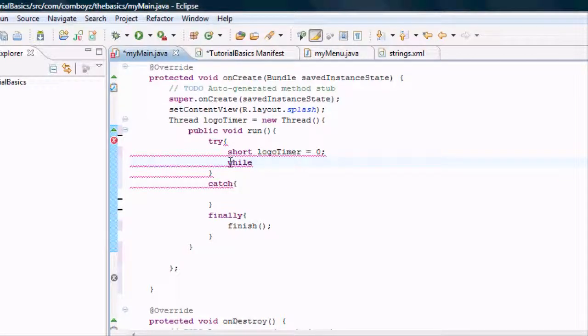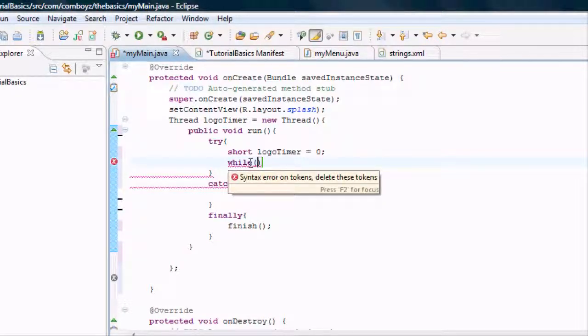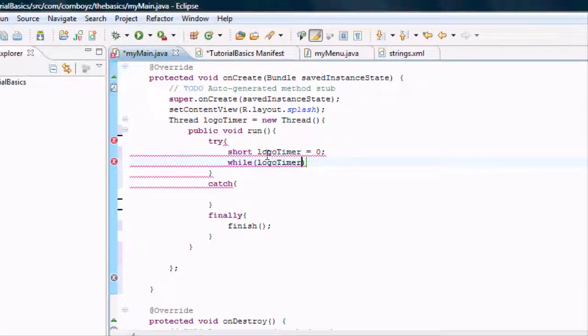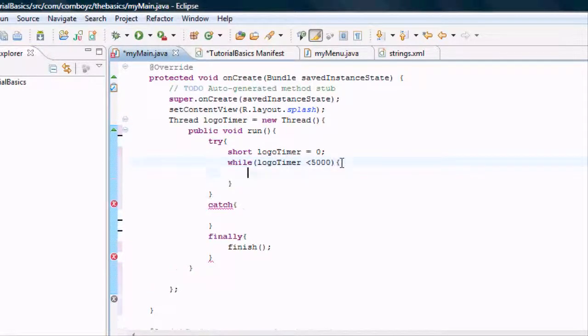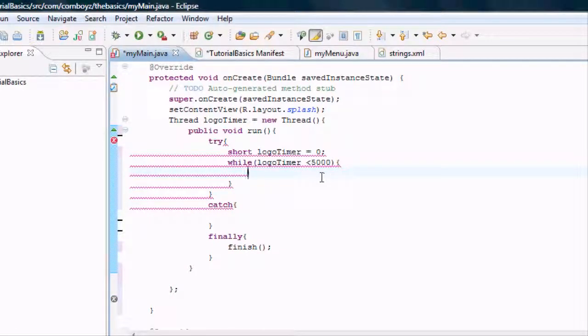If you're new to programming, you might not understand loops too well, but it's pretty common knowledge. It's not too hard to understand. Basically, we're going to be saying while this parameter is true, whatever is in these brackets is true, we want to do these actions. So we're going to say while our logo timer is less than 5,000, you'll understand that in a second, we want to do whatever's in these brackets.